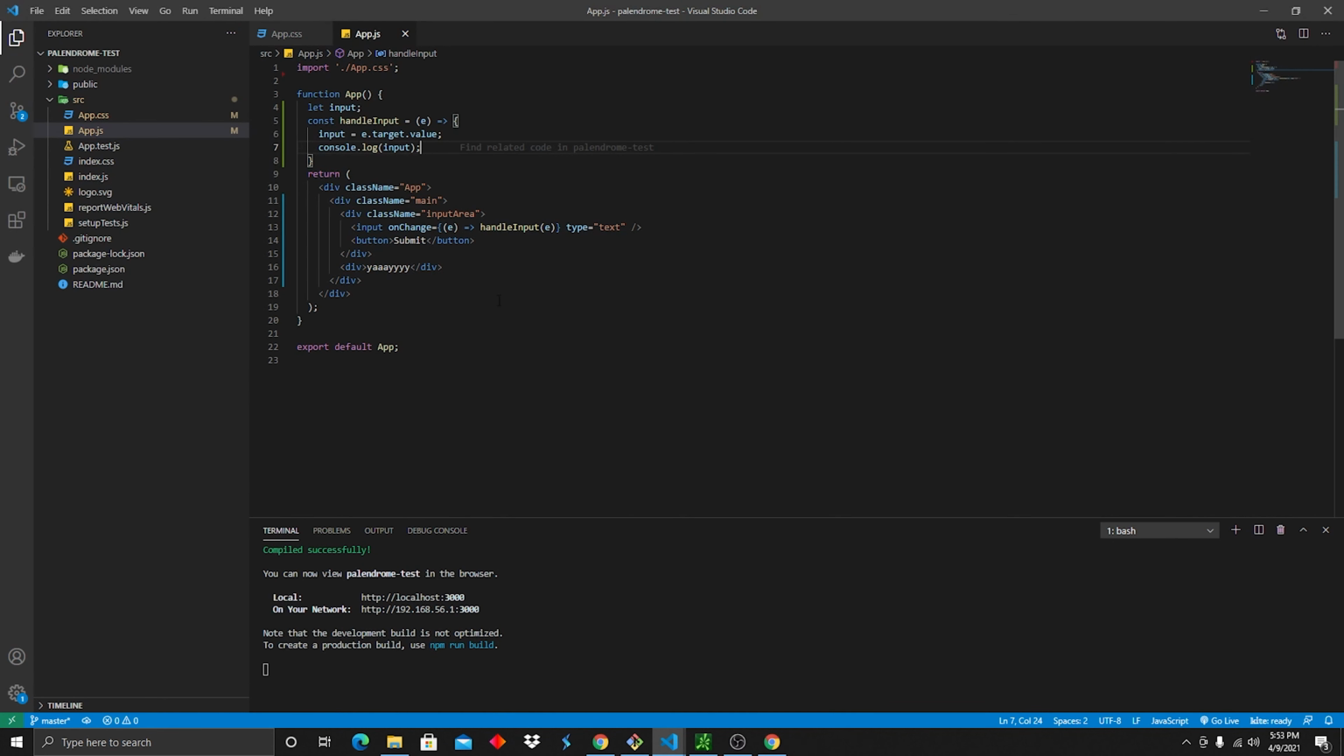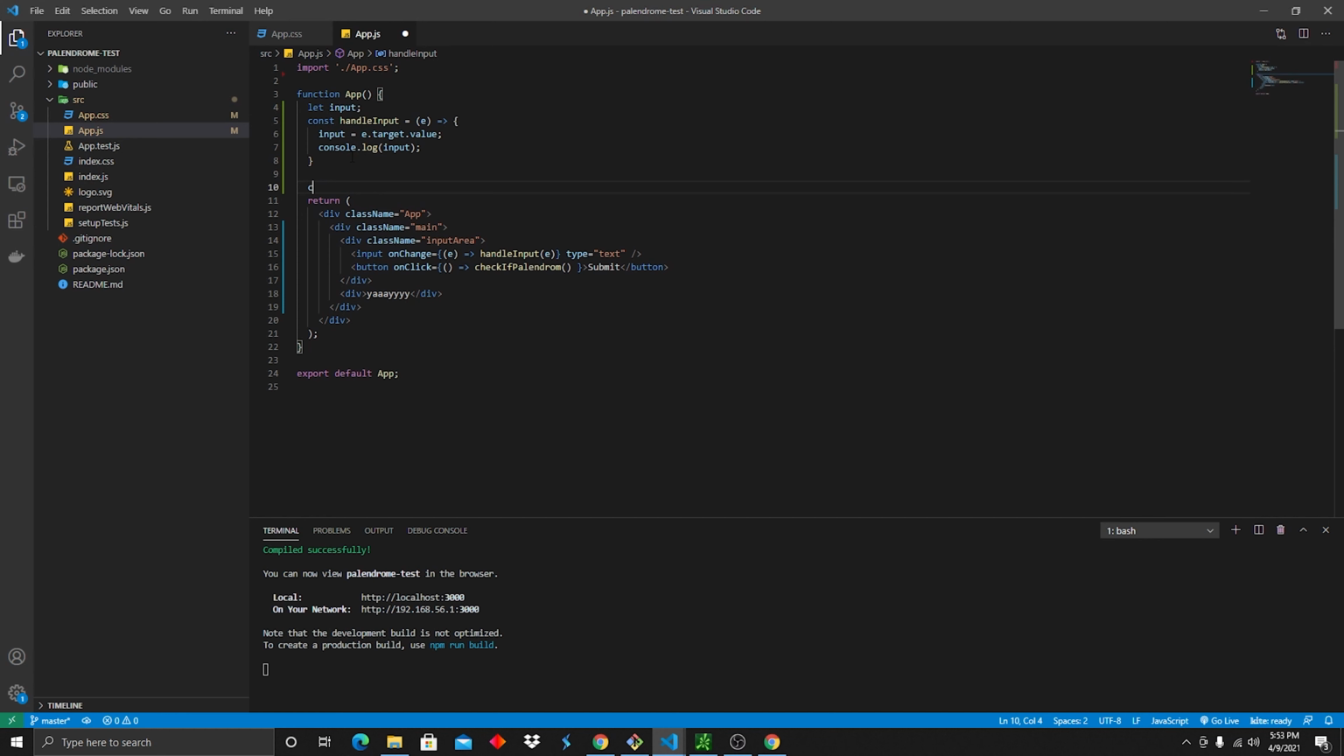So what do we need to do now? Well, we need to create an onClick event for the submit button that essentially runs checking if it's a palindrome, right? So we're going to do an E. Actually, we're not going to do an E because I don't think we're going to use it. So we'll do checkIfPalindrome, and we obviously need to create that up here.